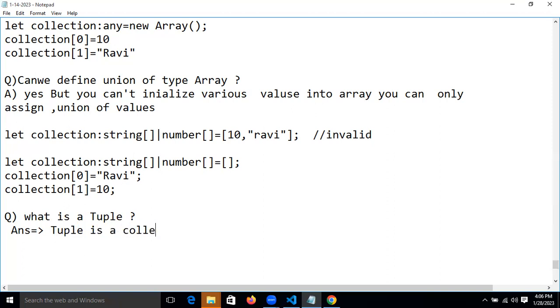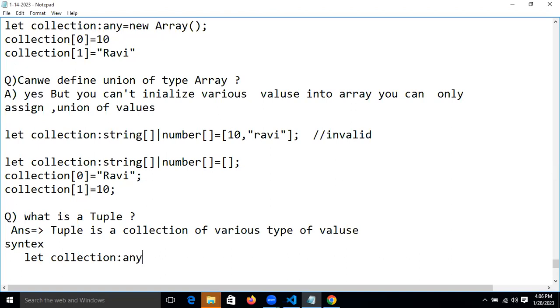A tuple is a collection of various types of values, right? So, syntax: let's take a simple array that we are declaring now. What is that array? A collection with any type, right? An array with any type is nothing but what, friends? That is the tuple only.